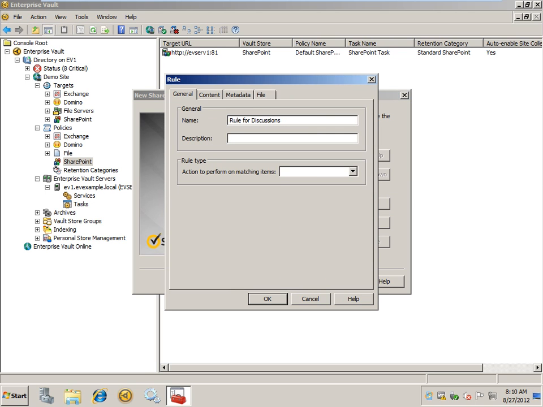On the first tab of the Rule Creation dialog, you put in a name and a description. In this case, we're just going to call it Rules for Discussion. Then click on the rule type. Now you can see that there are three choices for rule type: Do Not Archive, Archive, and Delete. Do Not Archive is used to add an exclusion.